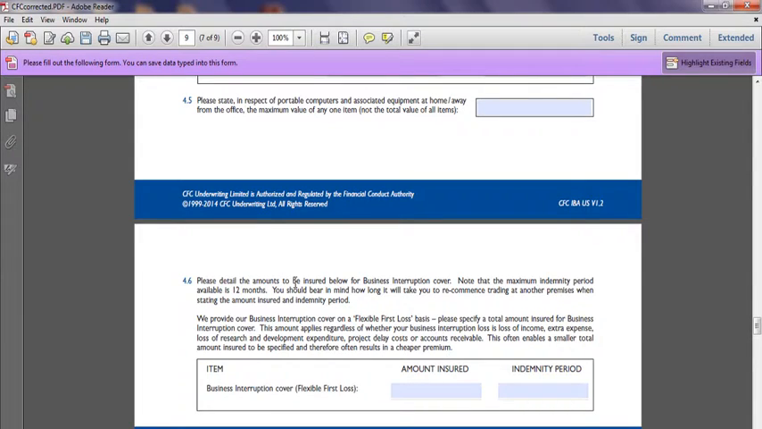Please detail the amount to be insured below for business interruption coverage. So basically, business interruption coverage, if you took insurance classes, you should know there were two types. Let's say your business closed down and you're losing money. This insurance will help you out, covering whatever you were supposed to make. That's basically business interruption coverage.